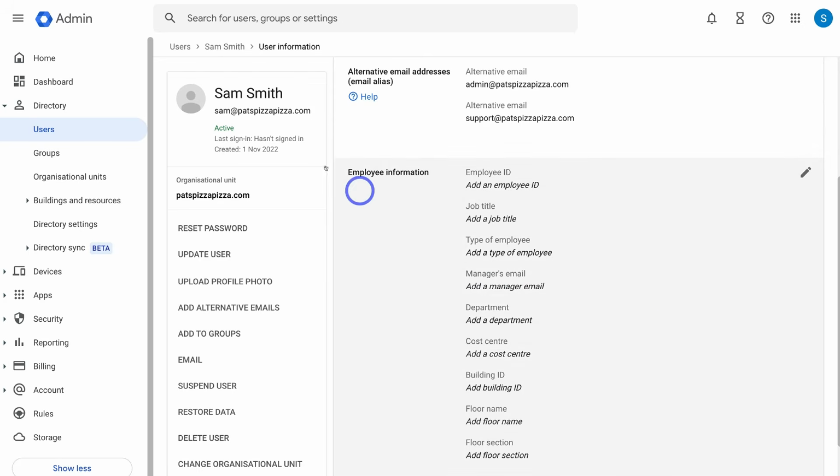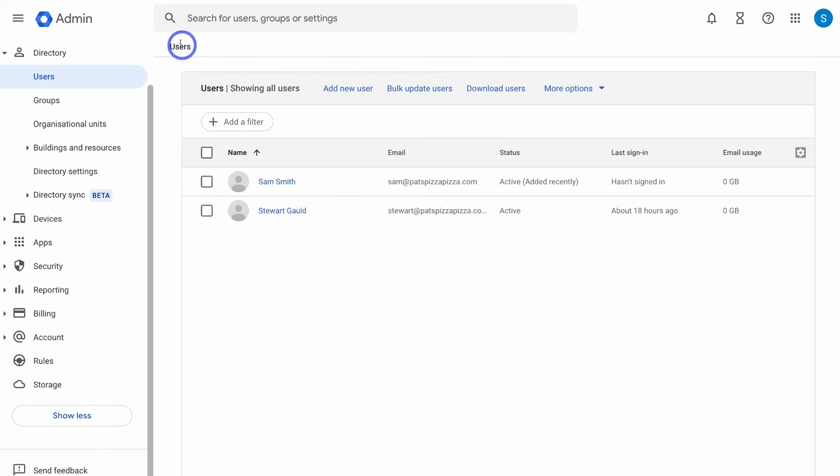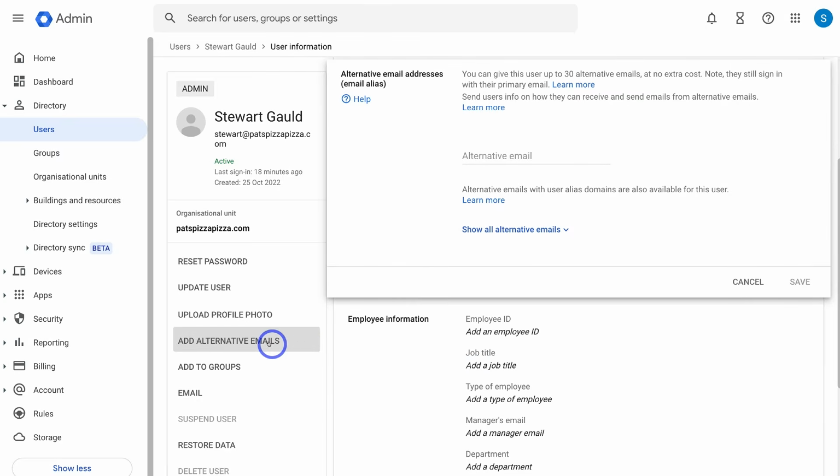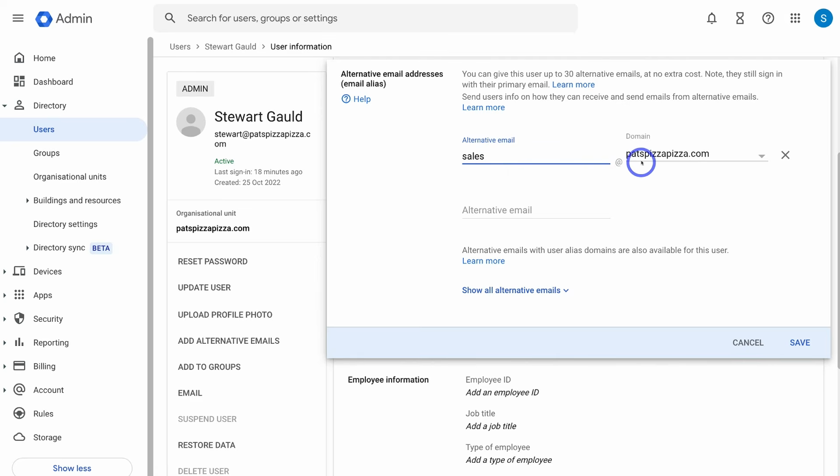Now I'm going to navigate back over to users and navigate down to Stewart Gauld and then come down and click on add alternative emails again. And I'm going to add one alias to this email, and that's going to be called sales@patspizzapizza.com. So this user will be responsible for all emails coming from sales@pizzapizza.com. I'm going to navigate down and click on save.